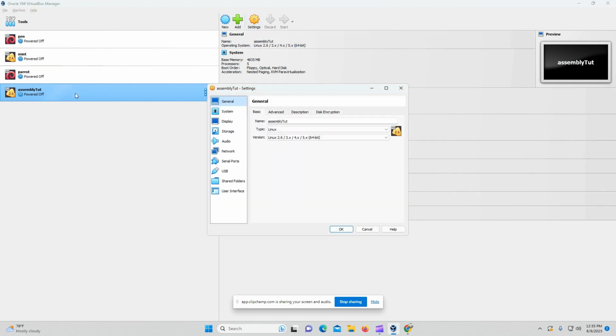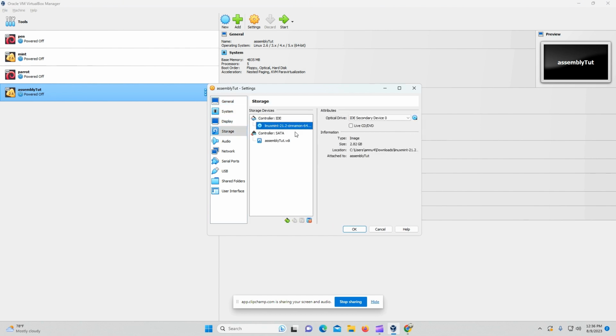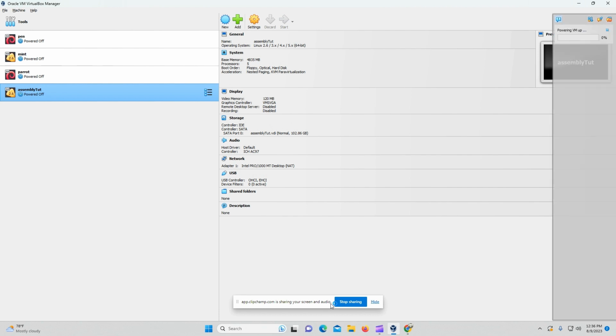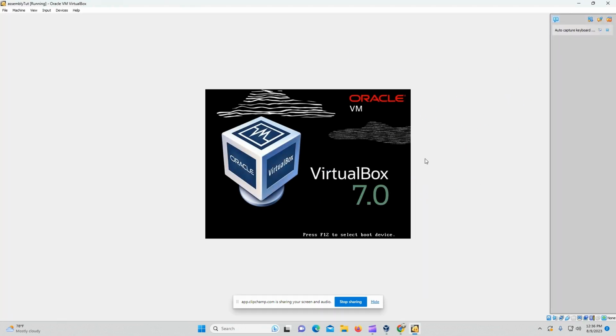And once that's done, you're gonna go to the settings of the Linux machine you just made. You're gonna go to storage. We're gonna right click on your ISO file and remove attachment, and then click OK. And then you're gonna start it up. Now the reason we do this is because if we don't, it's just gonna keep trying to install the operating system over and over again.